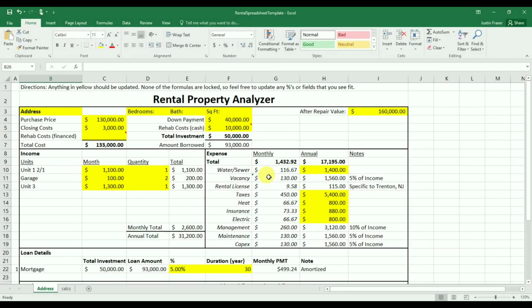This is the rental property analyzer. It is a spreadsheet that I created in Excel, and I use it to analyze rental properties, mostly single families, but it'll also work for duplexes, triplexes, and quadplexes. Anything larger than that, you should probably be using a different software, though I do think you may be able to get it to work, but it really works best in the 1 to 4 units.